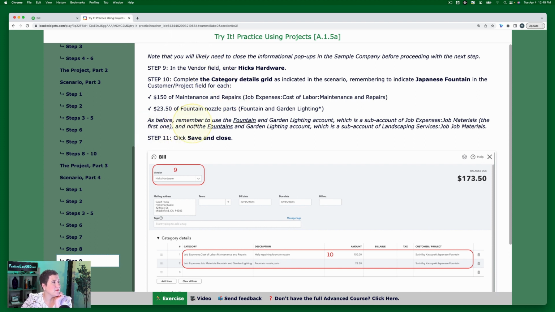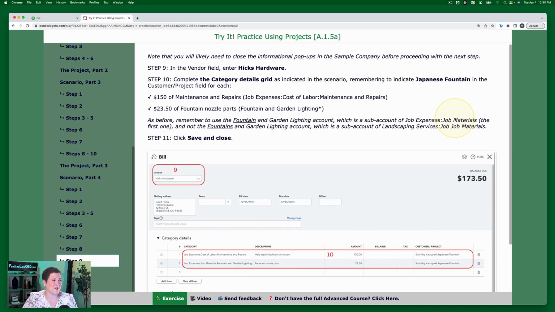Let's see what this says. As before, remember to use the fountain and garden lighting account, which is a sub-account of job expenses, job materials, the first one, not the fountains with the S, and garden lighting account, which is a sub-account of landscaping services. You know, some of these exercises, I actually say in them that if this were my client, I would be cleaning up the products and services list, because it's kind of ridiculous that he has all of these similar named products and services, also similar named accounts. So, but it's a sample company. We have to just deal with what we're dealt.